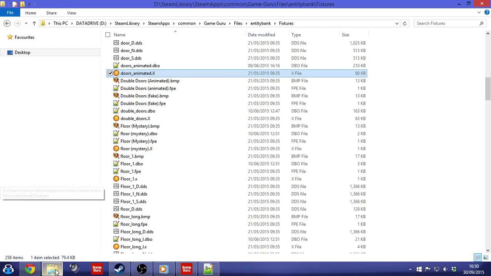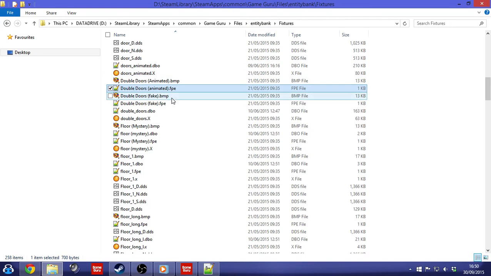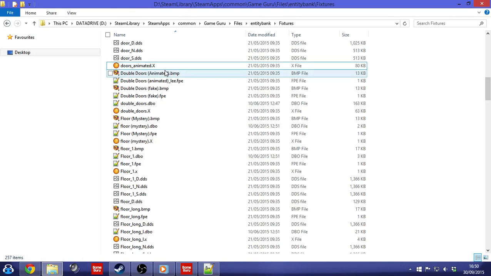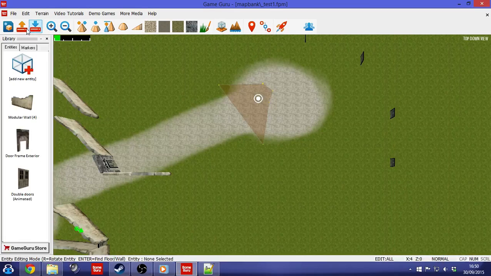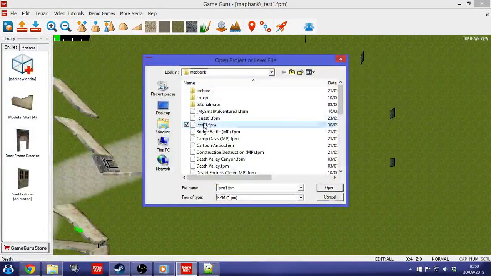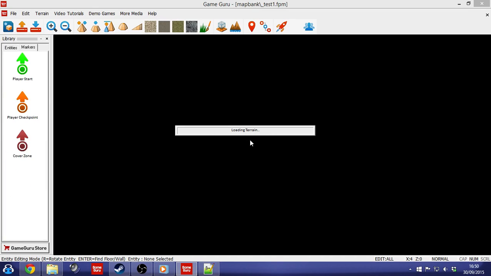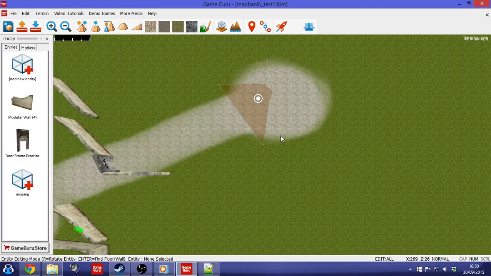What you can do is go to where the door is in the entity library, because it's going to look for double doors when it loads it, and just change the name a little bit, like underscore Lee. I've just completely disabled the entity now. The DBO is just a temporary file, you can delete that just for fun. But because I've changed the name, if I try to load this level in again, so if I open test1, watch what's going to happen. You see, a log file's been produced. It can't find the entity.